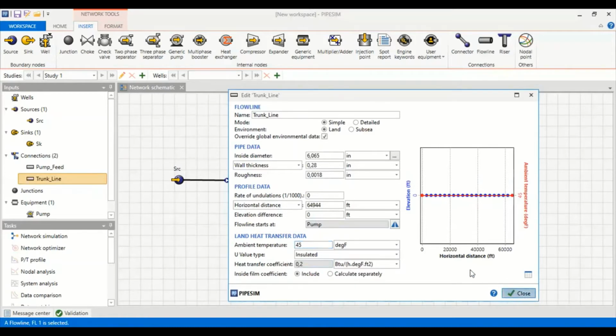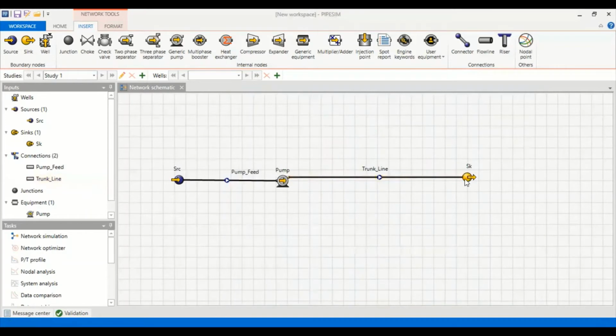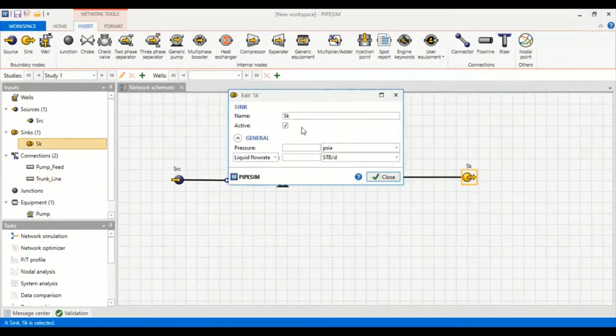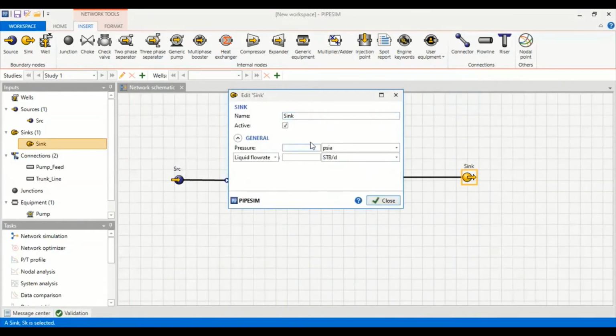We can close. And lastly, we input data for the sink. At the sink, we call it sink, active. And let's say for the boundary condition at the sink, we set the pressure to be 325 psia at the downstream side.